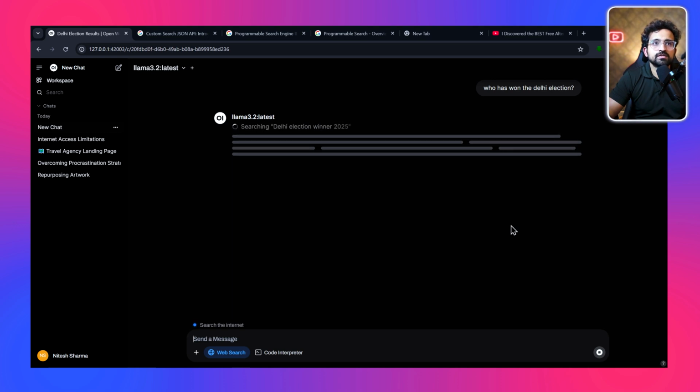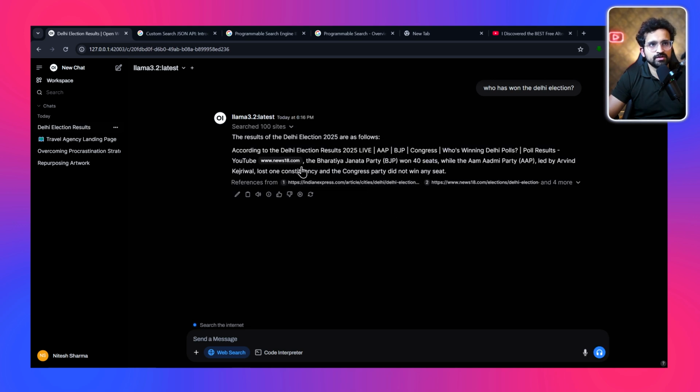You can see it has already changed our query to Delhi election winner 2025. So it has understood that the current year is 25, and then it is searching for that. It has searched the internet and found the information and summarized for us.